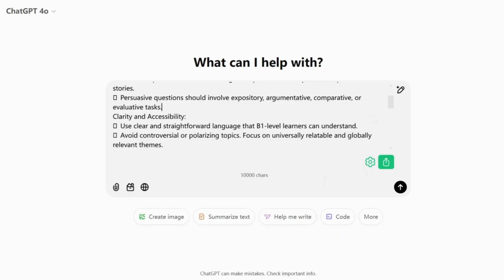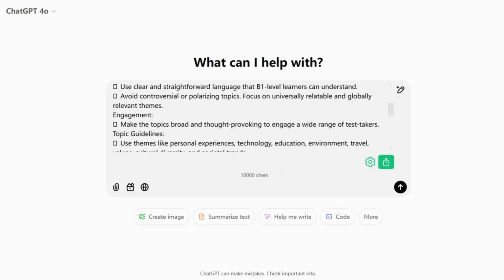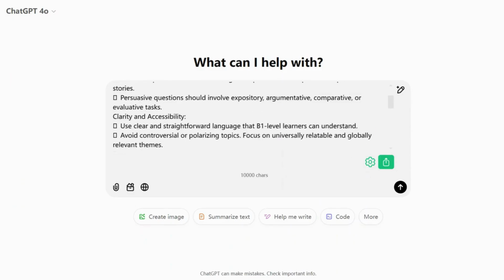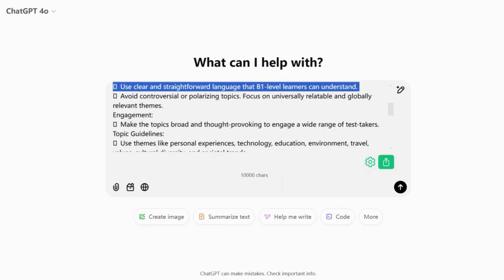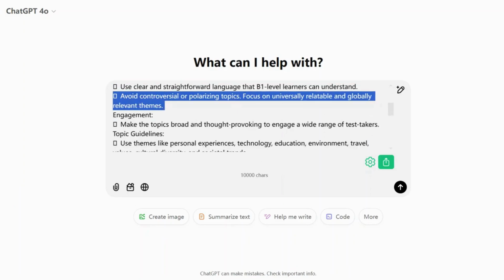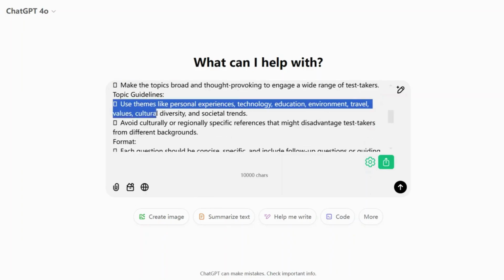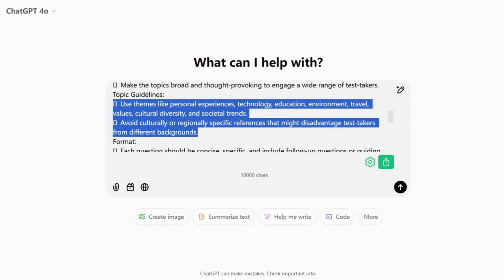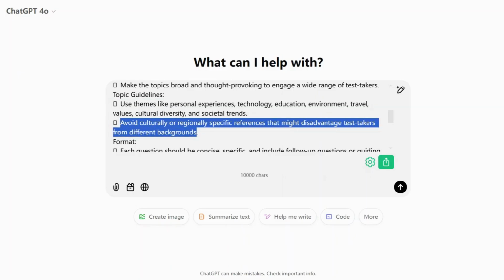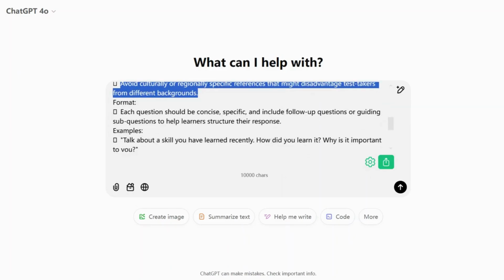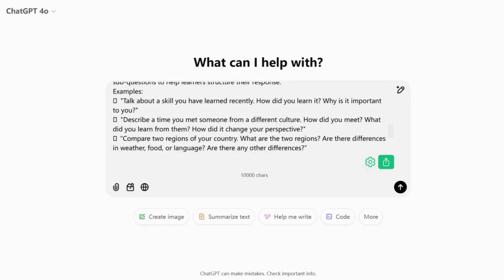This is from a Duolingo English Test paper about speaking on the DET. And then we've said that the language needs to be something that B1 level learners can understand. We've said we should avoid controversial topics. And we've got some general guidelines here, avoiding culturally specific things that some people might not get. We've got some examples down here as well.